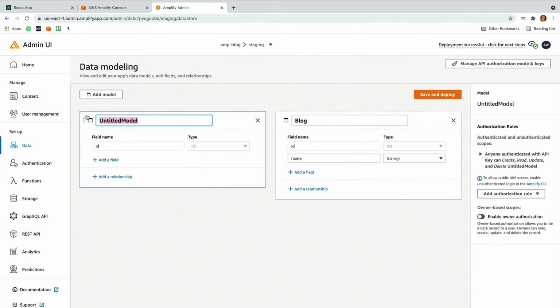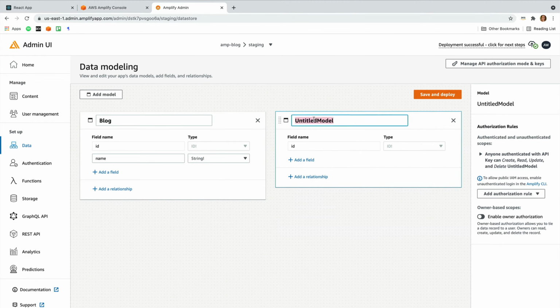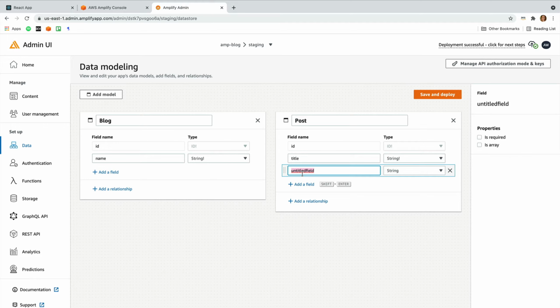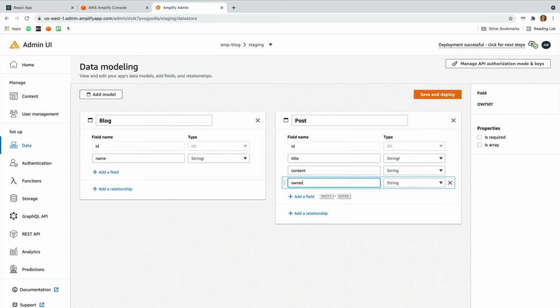We'll also add a second model and I'll reorder them. This one will be called post. Each post will have a title, which will be a string that's required. And then content, which is also a string, and then an owner, which is also a string, and we'll make that required as well. The owner will be the person who created the post's email, and that will match up with the email of a user. We could set this up within our authorization system, but it's a little bit more difficult, so we'll simplify this by adding this extra field onto my post.